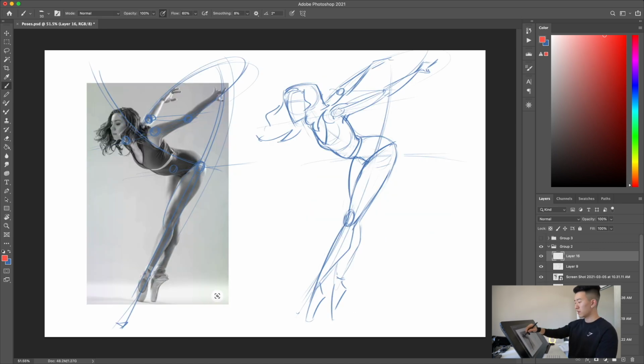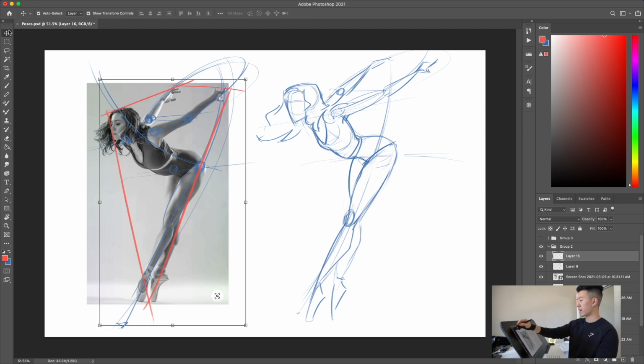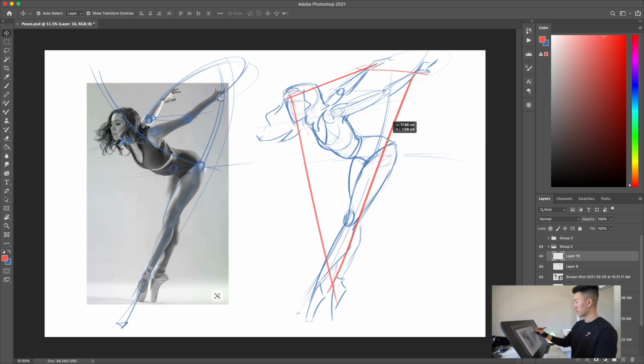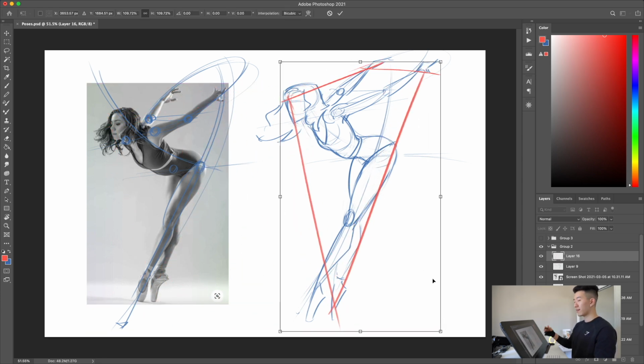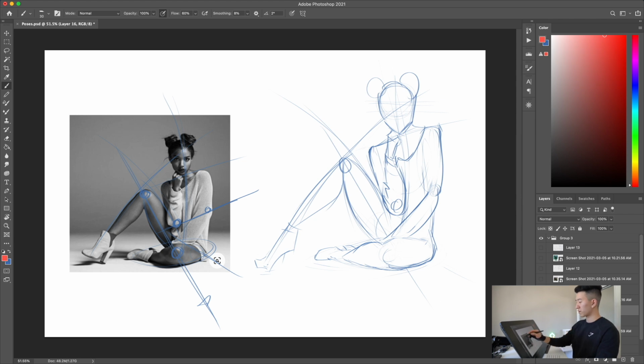Now for this one, big triangular shape, pretty much just like that. All right, I'm going to take it over. And that's pretty good to me. I'm going to do the exact same thing for these ones as well.